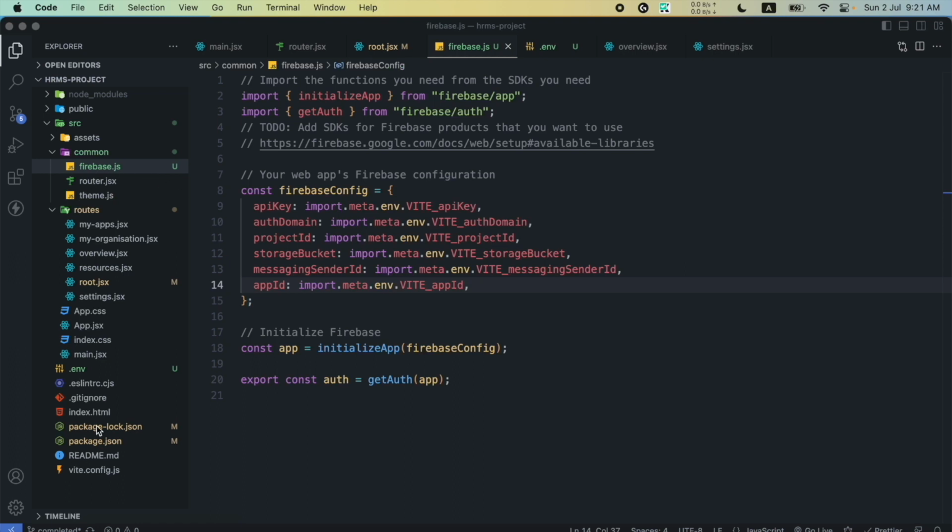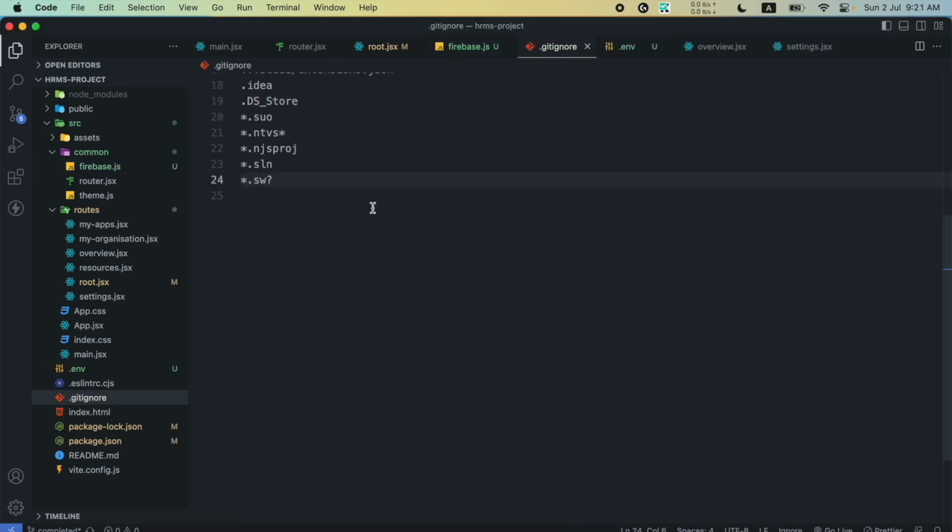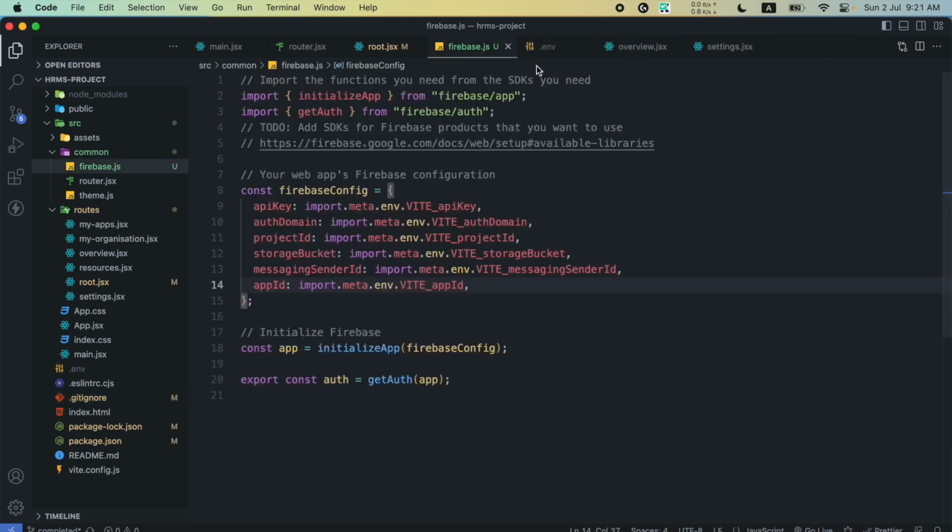Now we have to ignore this .env file so we don't accidentally push this to GitHub. So inside of gitignore, I will add .env and then I will save. You can see that this has been dimmed, so you can understand that this is being ignored by Git. I will close this now.